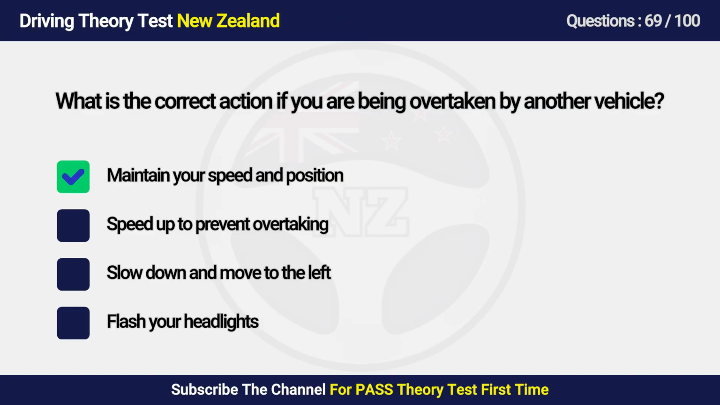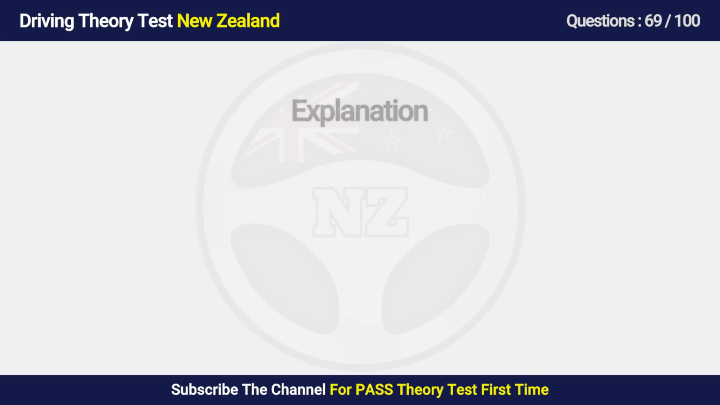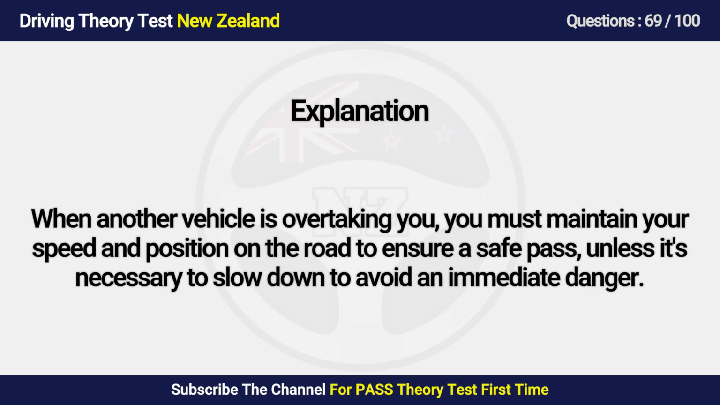Answer is A. Maintain your speed and position. When another vehicle is overtaking you, you must maintain your speed and position on the road to ensure a safe pass, unless it's necessary to slow down to avoid an immediate danger.